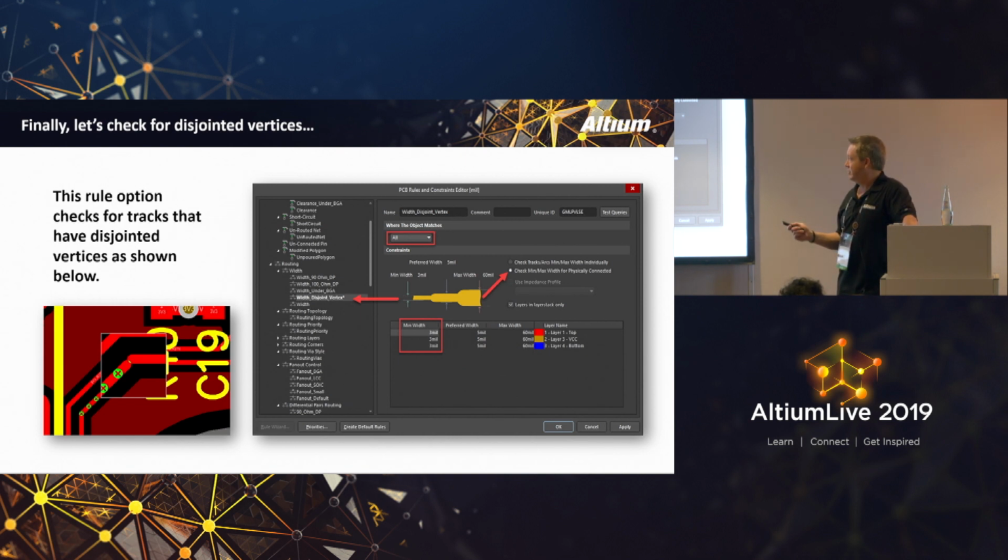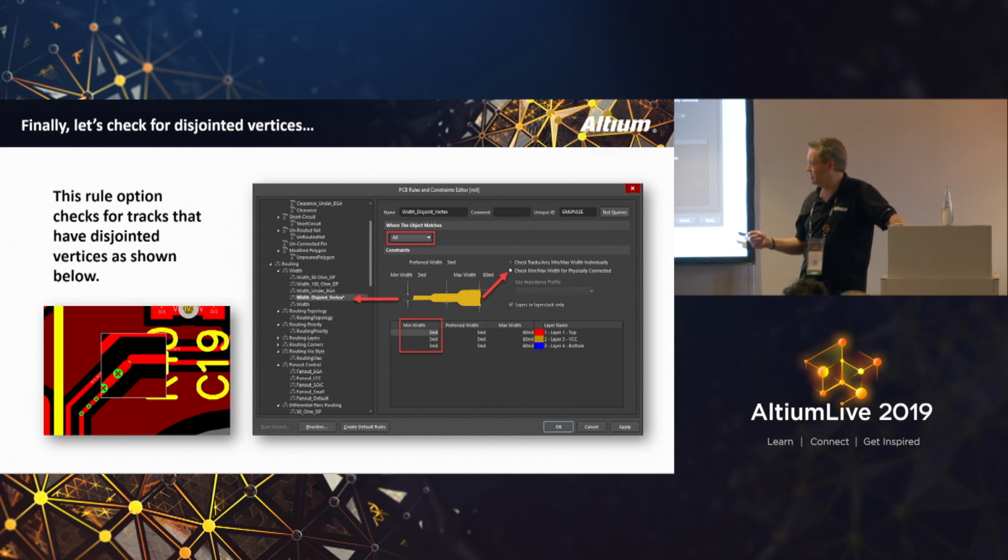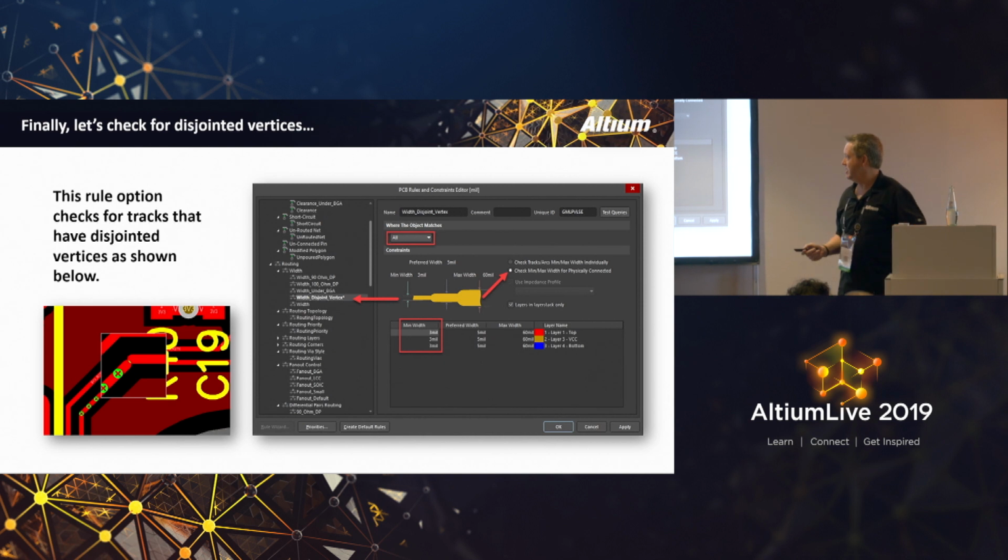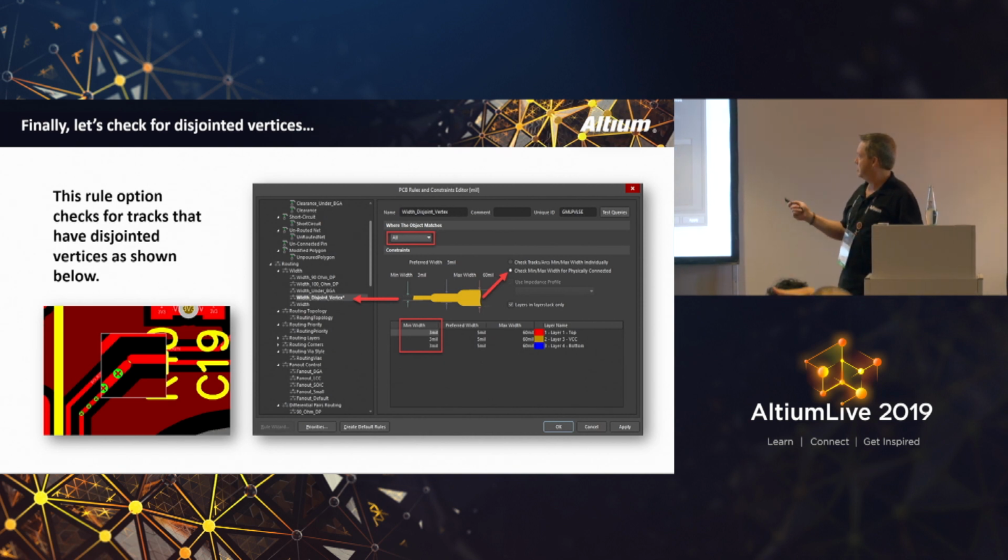Okay, so the disjoint vertex. I created this rule because the check tracks and arcs width will just search for all your 5 mil. It'll let you know if there are any tracks with width less than 5 mils, but on rare occasions you have this situation here where you have a disjointed subnet where the vertexes don't meet, and you can see there that you have a smaller neck. So this rule, with this checkbox, is to check for those kinds of situations.